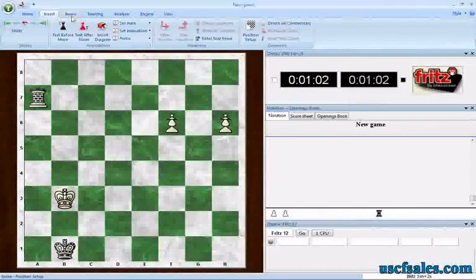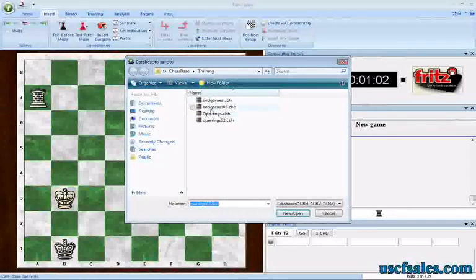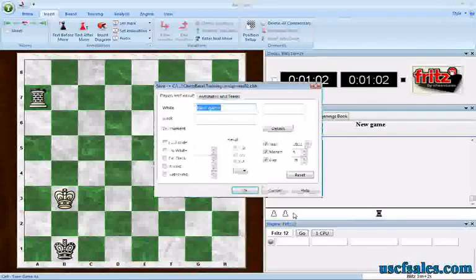There's your position, and now you go back to the green button up here. Save game as. Pick the database you want to save it into. There's my Endgames 02 that I created in the first step before I started the video. Click New, Open, and now I can name it.